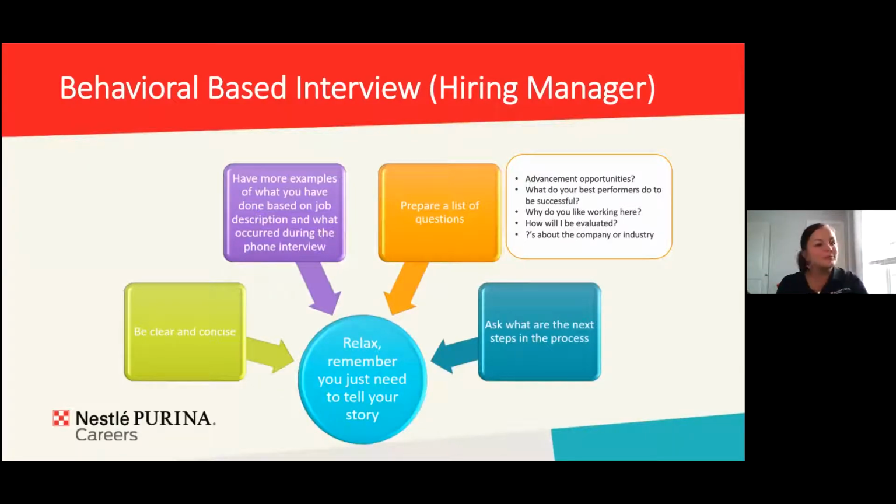We already talked about preparing a list of questions. Think through strategic questions, like what do my advancement opportunities look like? What are your top performers doing? How do I become like them? Why do they like working here? What makes them stay? We had some great tenure in the group today. Why do they stay at Purina? How will I be evaluated? How do I know what my goals are? And if you have any questions about the company or industry, ask those, and then ask what the next steps in the process are.